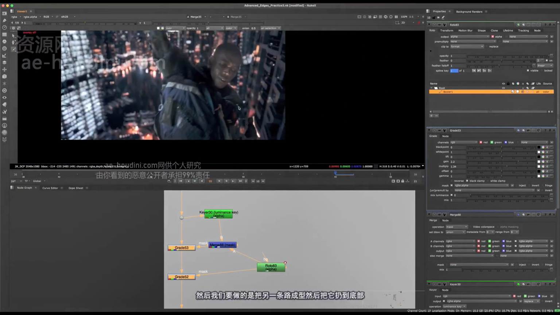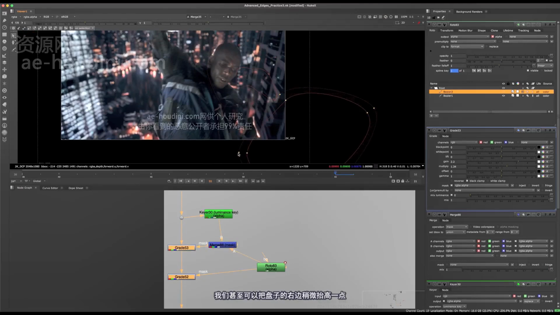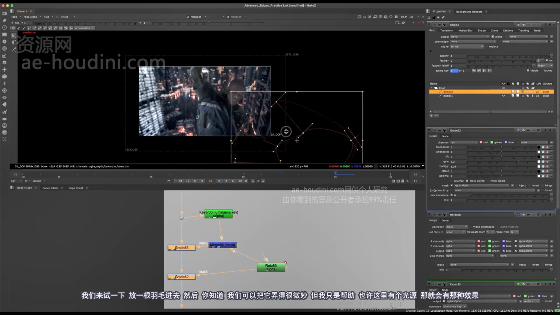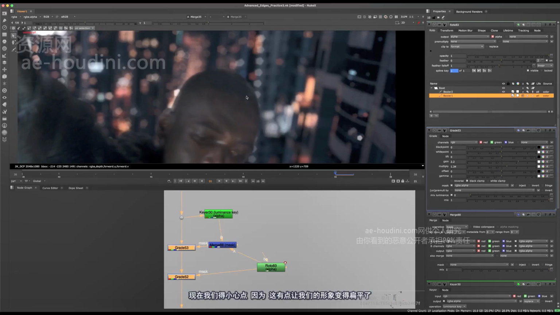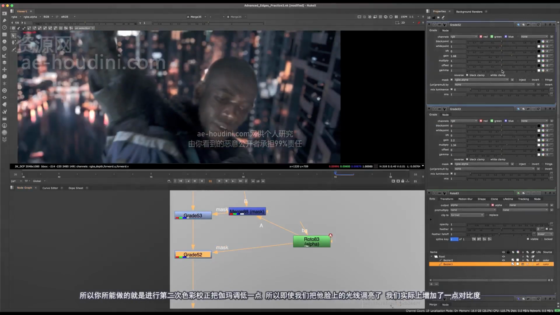And then what we could do is put another rotoshape and just sort of chuck it in the bottom. We could even bring up the right side of the plate just a tiny bit. So let's just try it. Bring a feather in, and we could just keep it very subtle, but it helps, maybe there's a light source down here and that's going to sort of give that effect. Now we've got to be kind of careful because it's sort of flattening our image a tiny bit. So what you could do is just take the second color correction and bring the gamma down a little bit. So even though we're bringing light up on his face, we're actually adding a tiny bit of contrast.